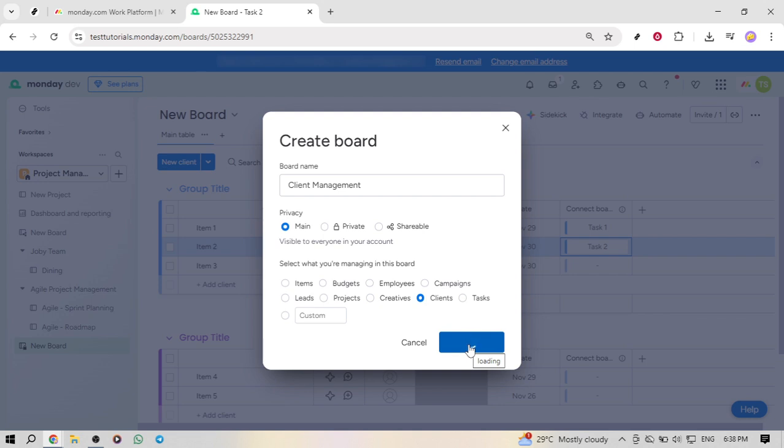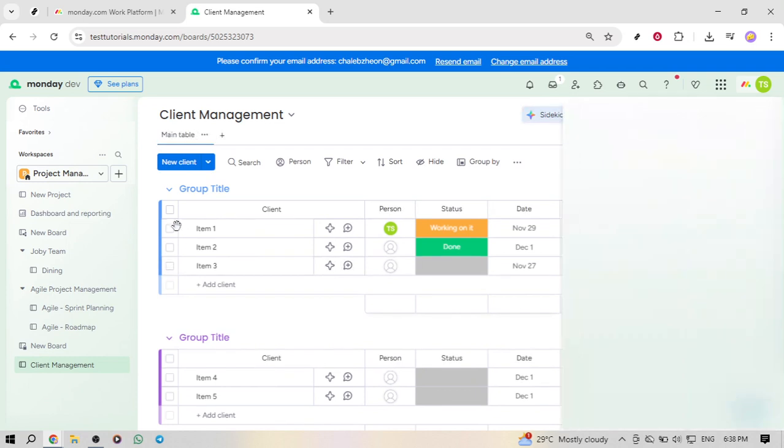Begin by adding a client name. Each row represents one client, so click into the first item and type the client's name. Press enter to add the next one. Keep names consistent so they're easy to scan and search.